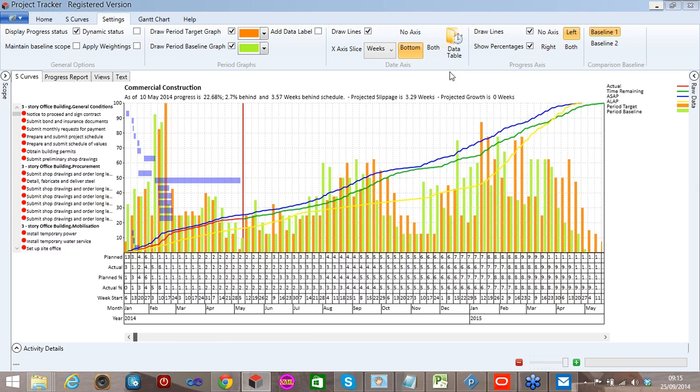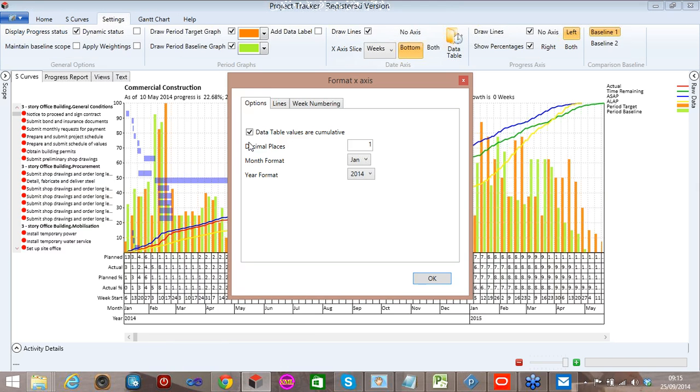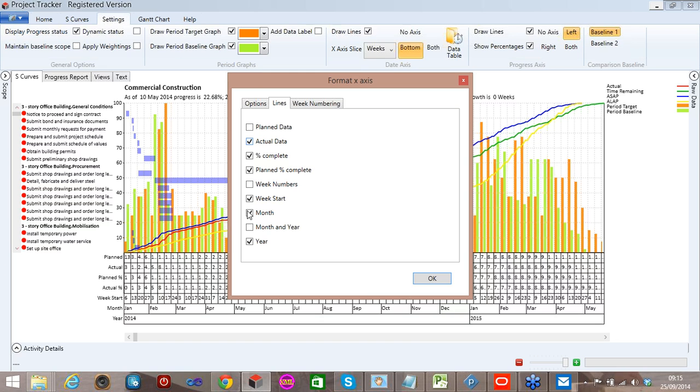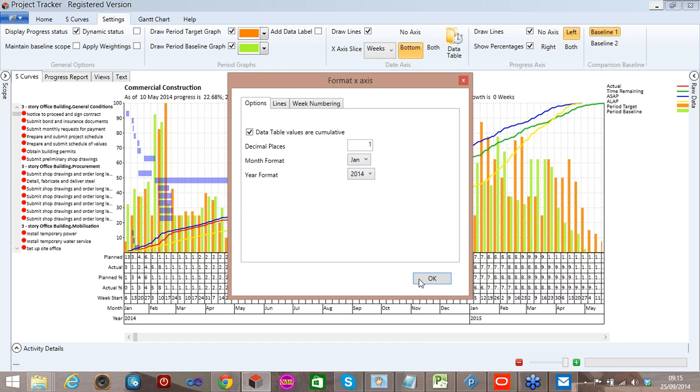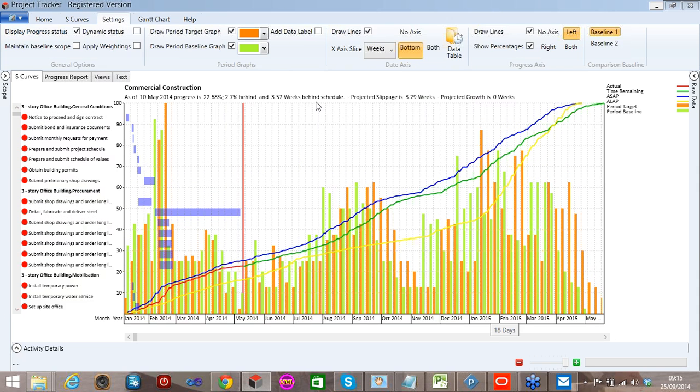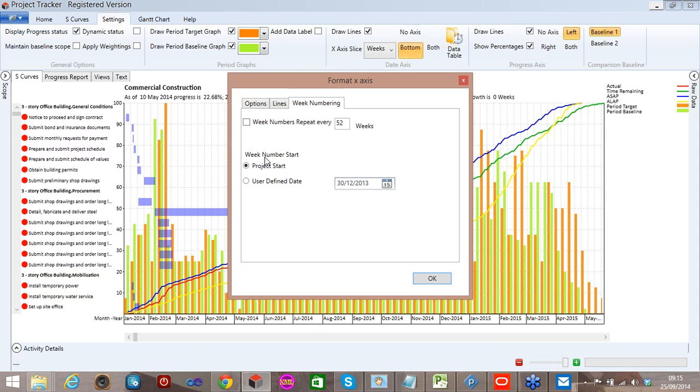So the data table is fully customizable. So I could just go down to month and year if I wanted, based on the month format and the year format. So it's very condensed down there. We've got full week numbering, so we can create our own week numbers if we wanted, fiscal week. So this could either be at project start or a user-defined date if there was a week 1 date, and we could cycle these every n weeks. So if we wanted it to be a financial year, if this company had special week numbering, we could do that.